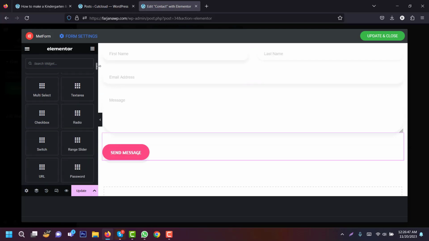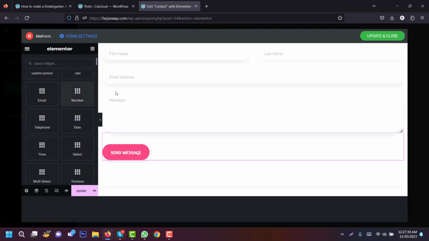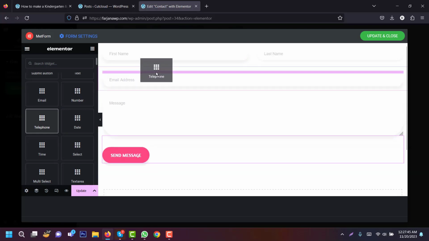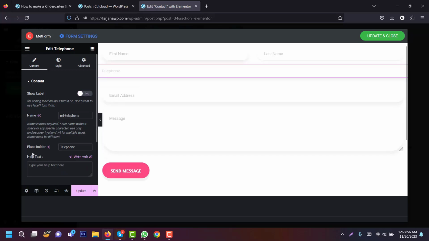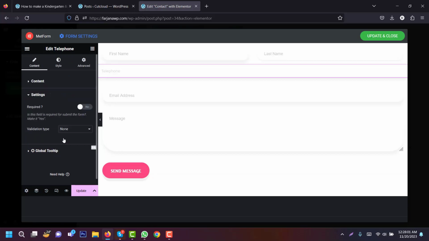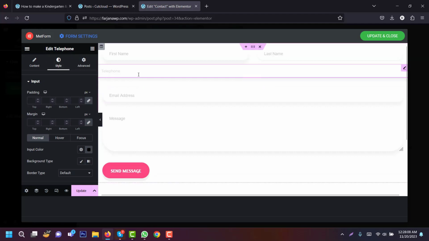For example, here I want to take a new field. Like here, I'm adding a new field, telephone. So I'm taking this one after this one. By default, it shows the label. We can hide this label. And the placeholder text is here. And the settings, so we can add some conditions from here. And also from style, we need to add a similar style to the other fields.